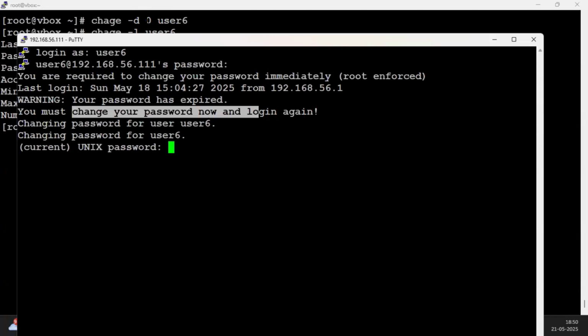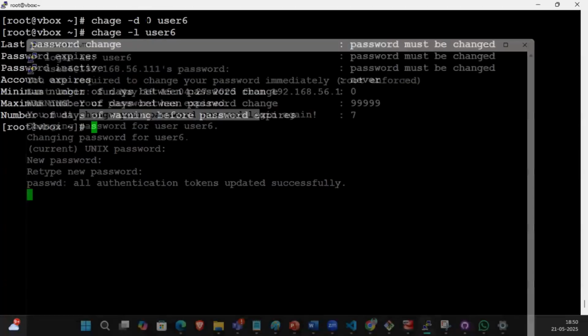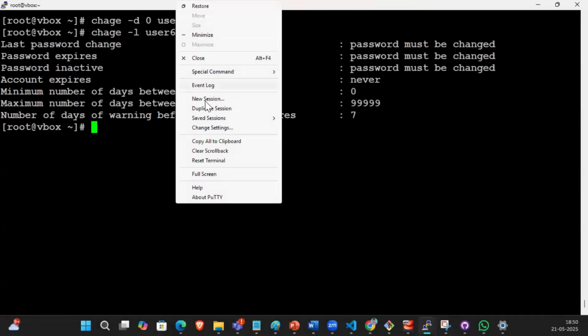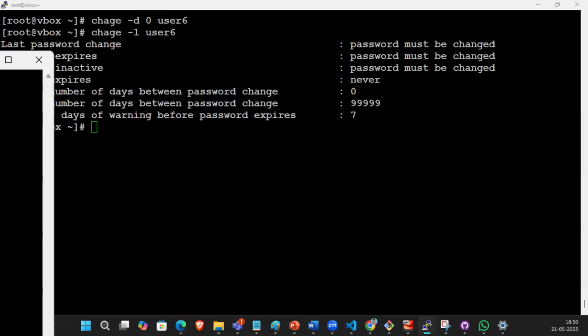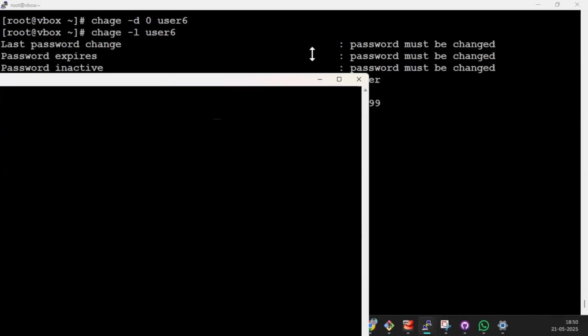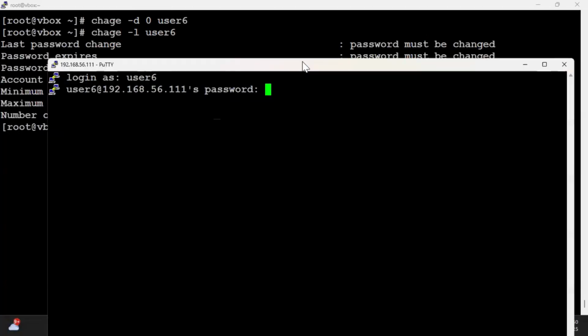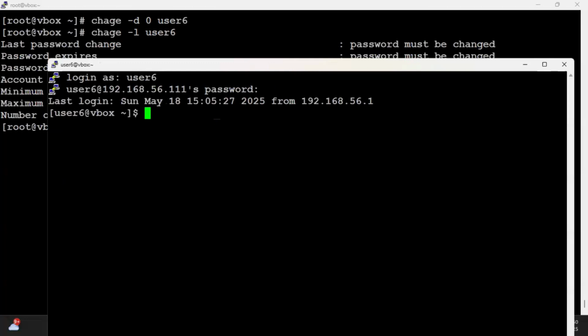How can you change your password? chage -d 0 username. Immediately you are changing the password. redhat@1. New password: COS@1. Retype: COS@1. Okay. The password is changed, user6. Okay. You log in with the new password. Guys, understood?